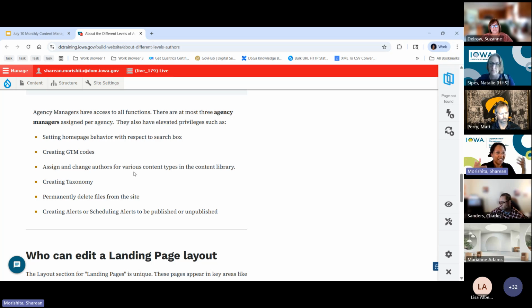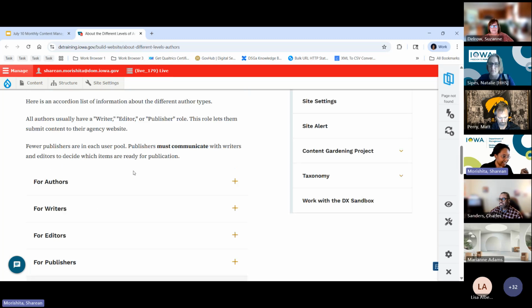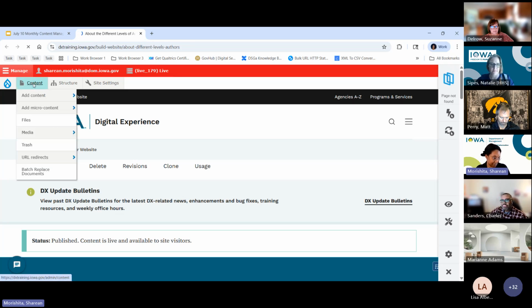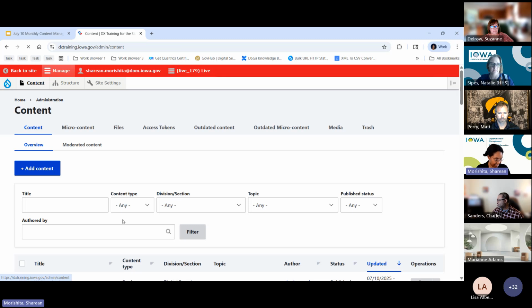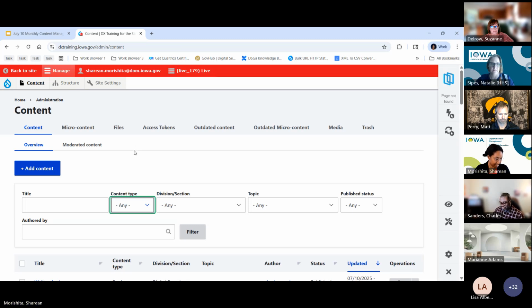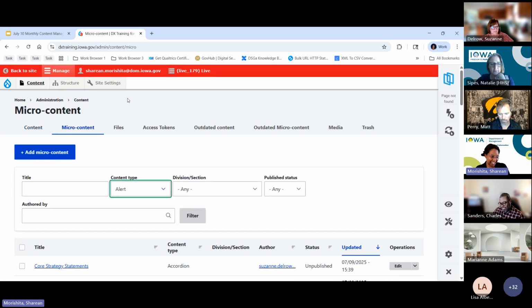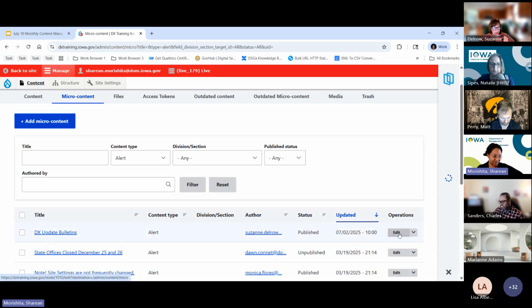Since it's site-wide, I was told that that's why agency managers are the only ones who are able to work with alerts. So if you're like, hey, I see an alert right here, I want it gone, why can't I get it gone? You got to be an agency manager, because then that way you can go to content and then you'll see the little alert button. I lied, it's in micro content. Hold on. And you'll see the little alert button in the content type. Only agency managers can see that and edit it and remove it.